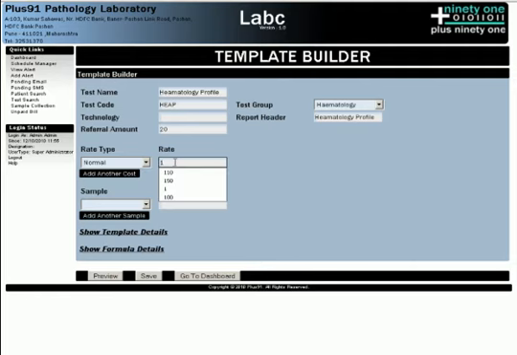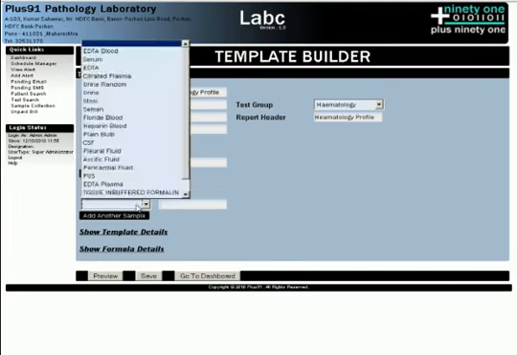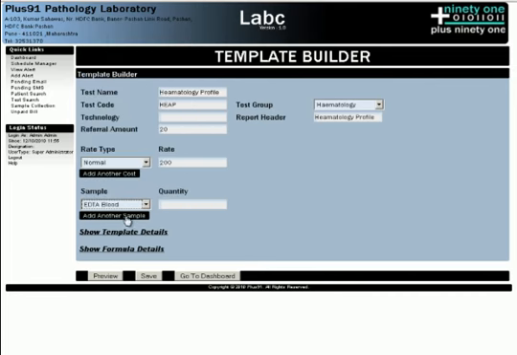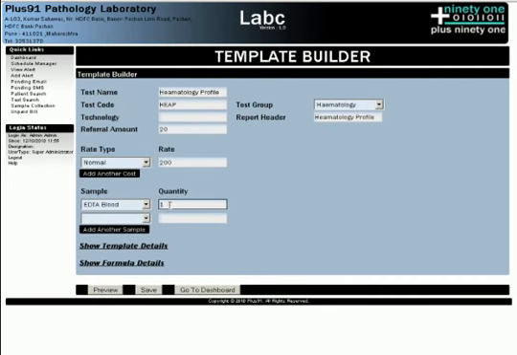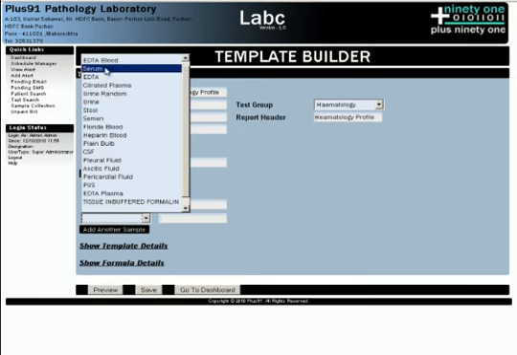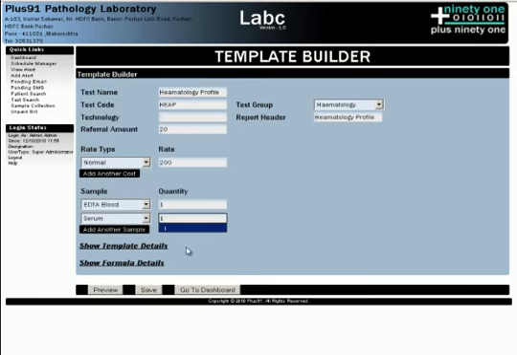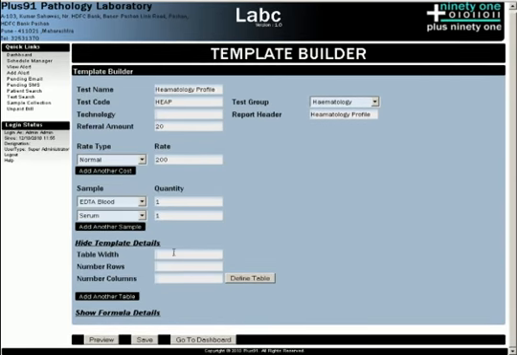Apart from this, you can also define what samples need to be collected during sample collection for this test. For example, you need to collect blood or serum, and what quantity. Once the major parameters of the test are defined, then you can actually go out building the template.